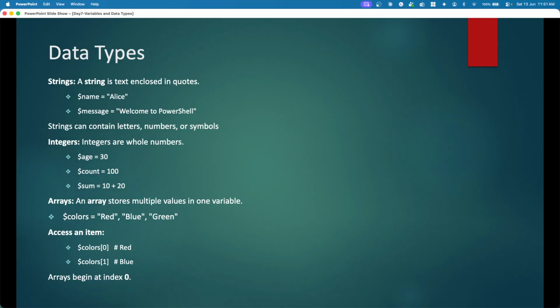Likewise, in reality you can say $servers equal to server1, server2, server3. Like that you can assign multiple servers into a single array. But the challenge is, whenever you are trying to access a value which is already assigned to an array, you need to start with index 0. For example, as per the screen, colors of 0, the first value is red. The index starts with 0. The next one is 1, where blue is assigned to the second index, right?